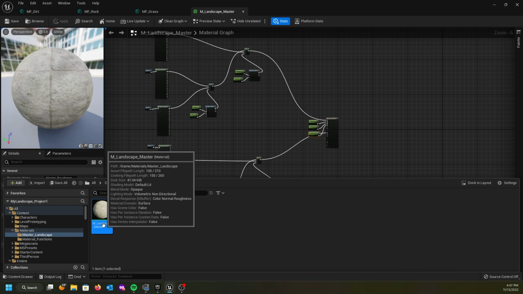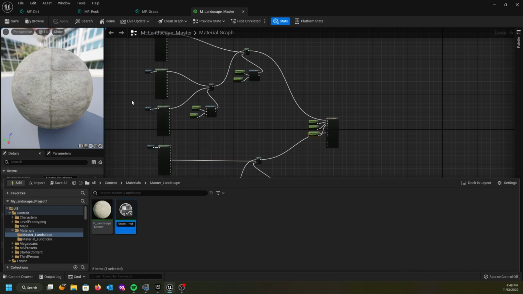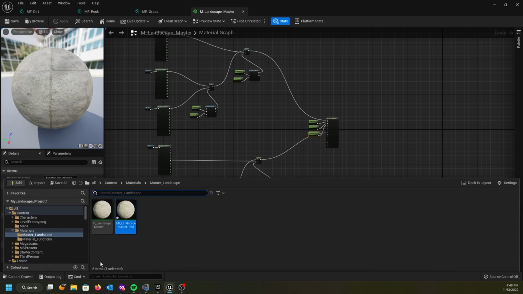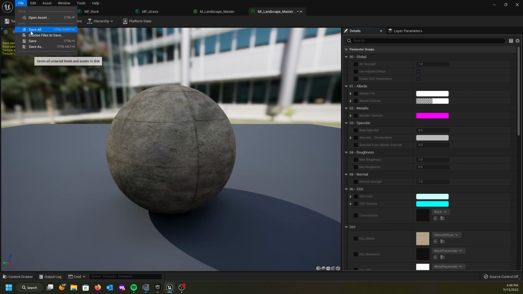I'm going to select the landscape master and right-click on it. We're going to create a material instance. I'm going to leave INST at the end, but I am going to put an I after the beginning, so MI underscore landscape for material instance for our naming convention. I'm going to save it. Okay, I'm going to double click and open it up. Hit save all, make sure it's all working.